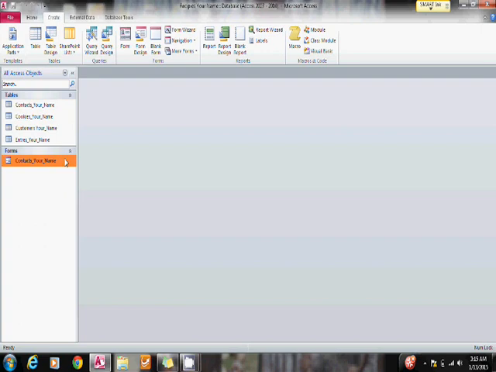And let's create a new form. Now, the way we created this one was the simplest and easiest way. We went to create, we chose form. Well, first we selected the contacts table, went to create, and chose form. For the customers table, we're going to do it a little different.